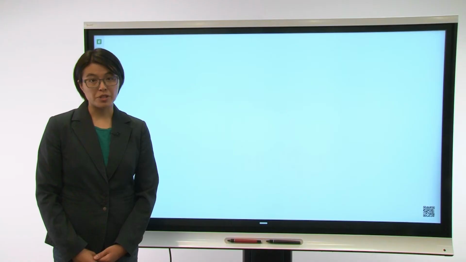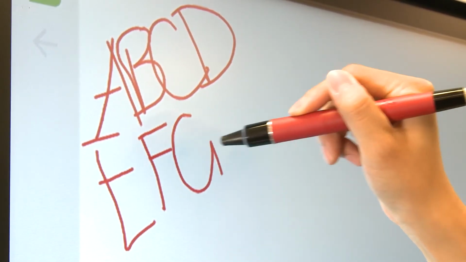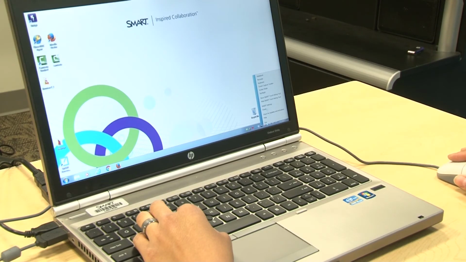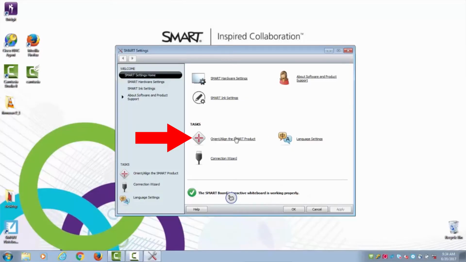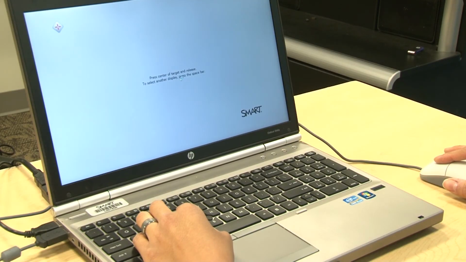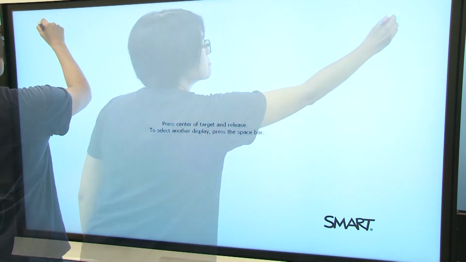If you're connected to a computer and the pointer or touch is appearing at a distance from the actual contact, you'll need to orient the display. On the connected computer, open Smart Settings. Depending on your operating system, this procedure will vary. Press Orient and follow the on-screen instructions. If the Orient screen appears on the computer instead of the display, press the spacebar to move the Orient screen to the display.